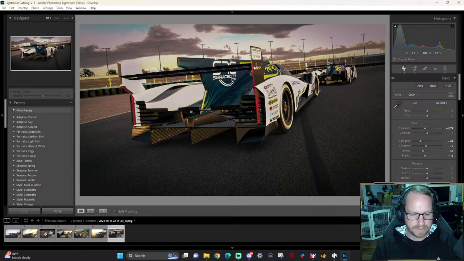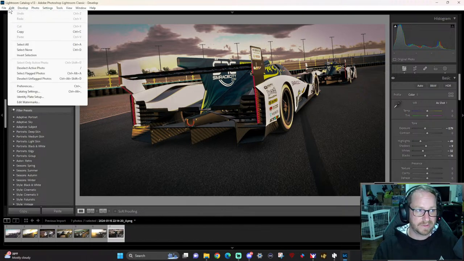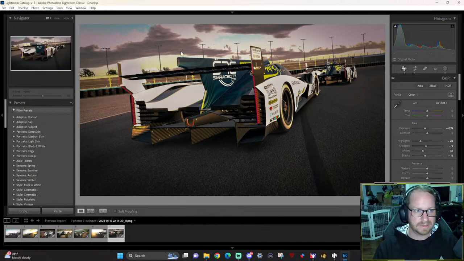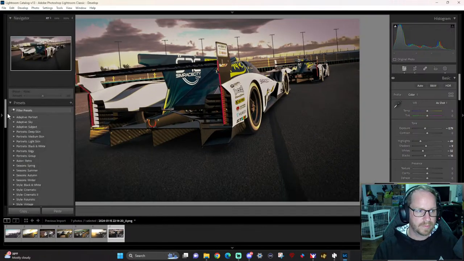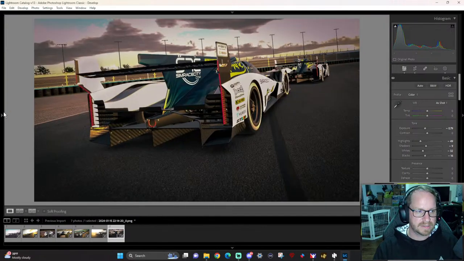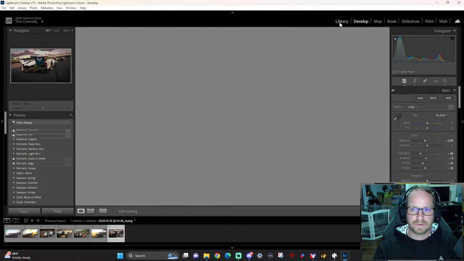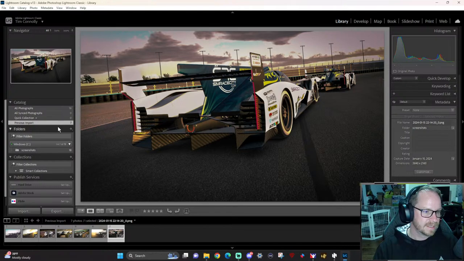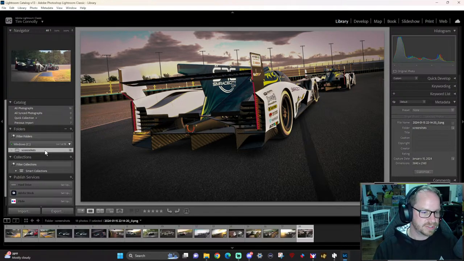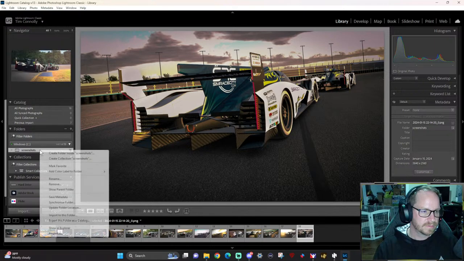And we're going to bring in some of these images from the catalog. Lightroom's real simple. That's why I like it. Well, it's not simple. Adobe likes to complicate everything a little bit. It can be a little bit overwhelming, but it's not the worst. So we're going to go into our library, into screenshots here, and refresh that.